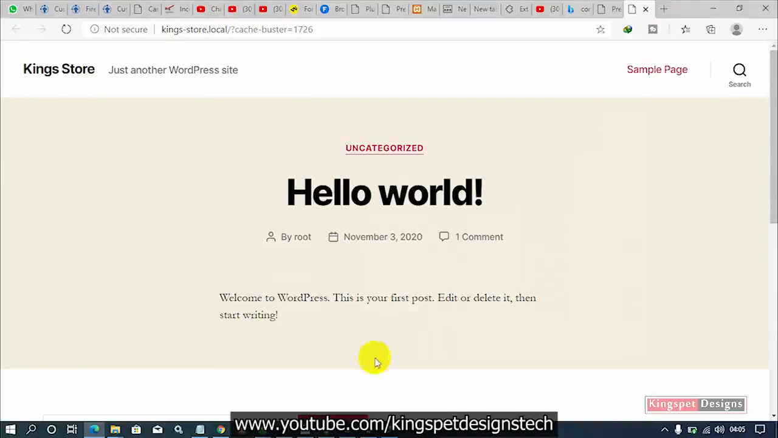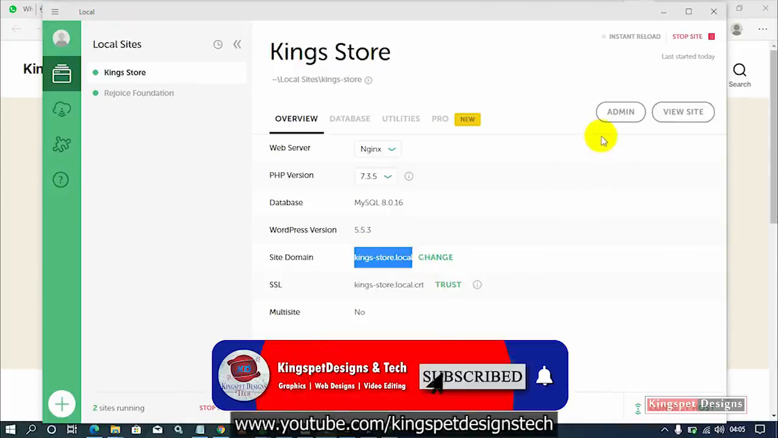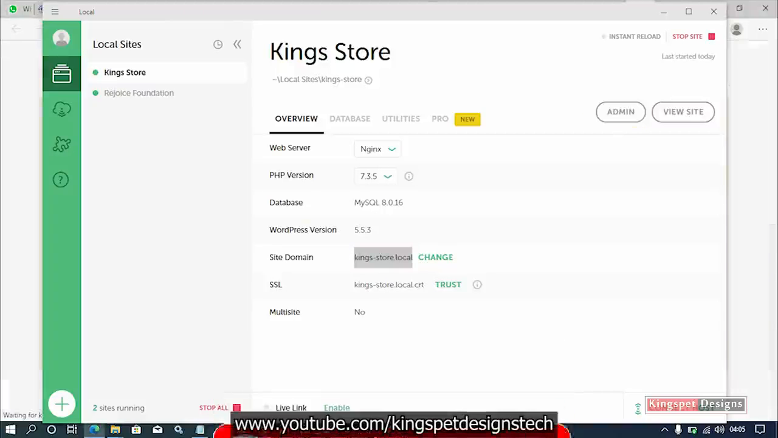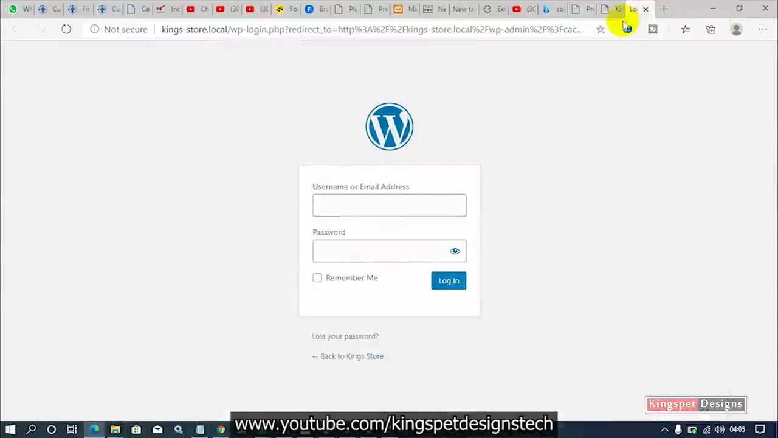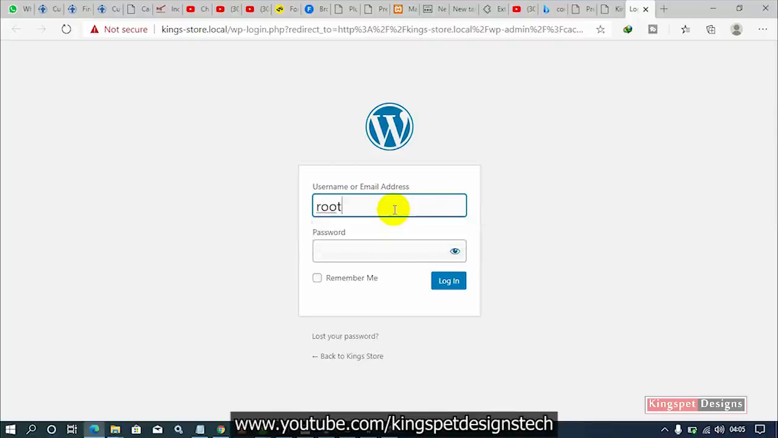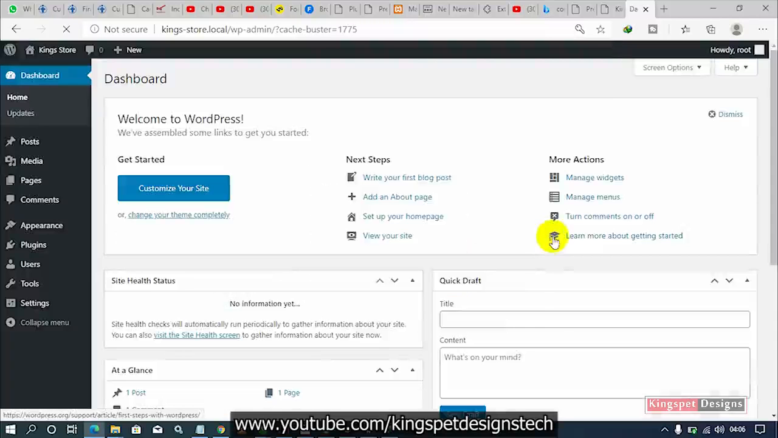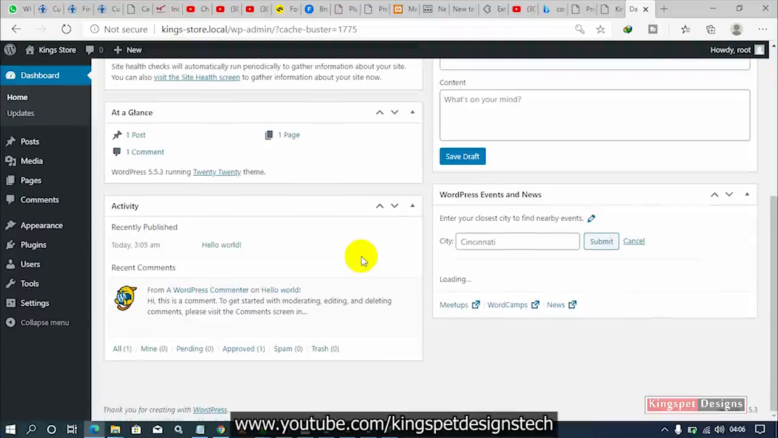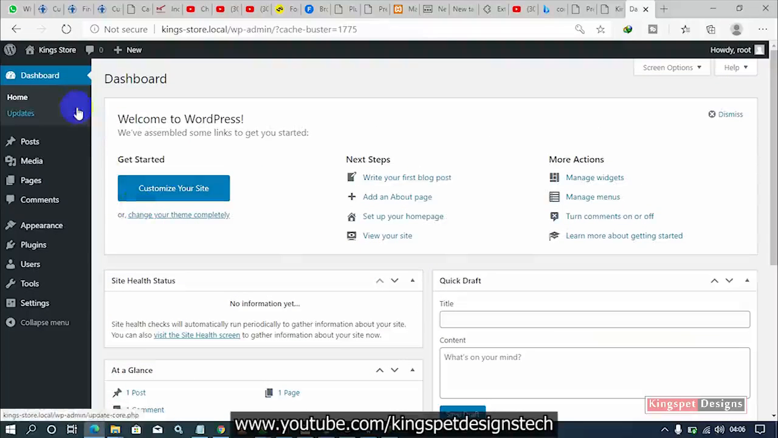Now let me come back here and click on admin, visit admin. You can see it will prompt you to log in. The username was root, and the password also was root. So I'm going to click on login. And here we are on our dashboard. This is the dashboard we've been working on. Now you can start building your website from here directly.